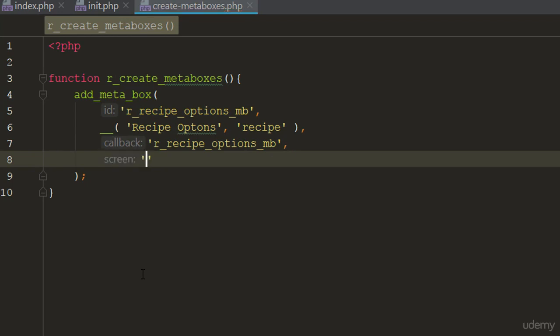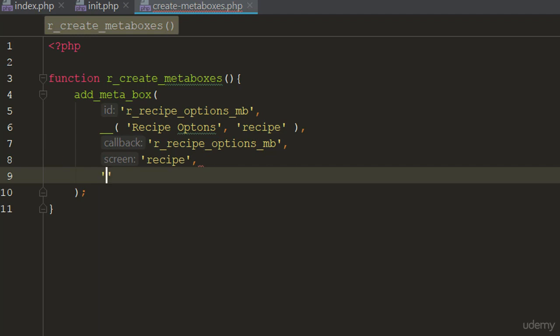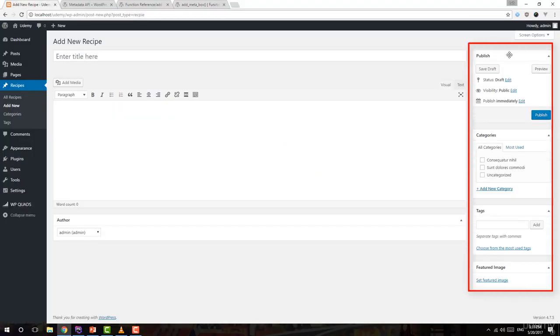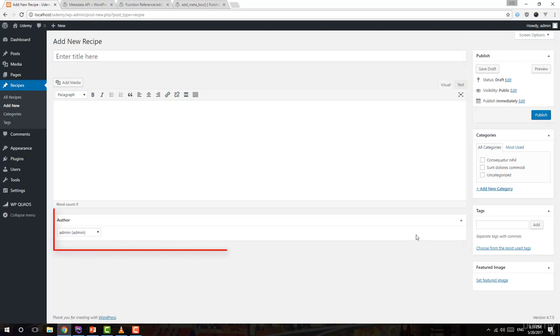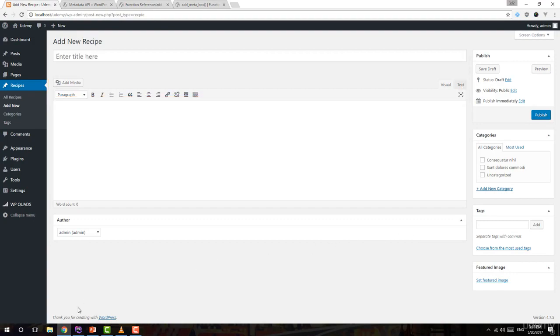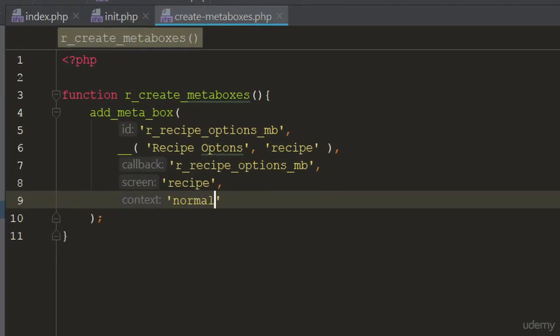The fourth parameter is the post type. Even though we're calling this function from our post type already, we still need to define the post type this meta box will appear in. In our case, it would be recipe. The fifth parameter is context. This basically asks us where the meta box will appear by default. There are 3 spots available to us: normal, advanced, and side. Side will force the meta box to appear on the sidebar here. Normal will make it appear below the content editor, and advanced will make it appear above. We want to make it appear below the editor, so we'll set this to normal.